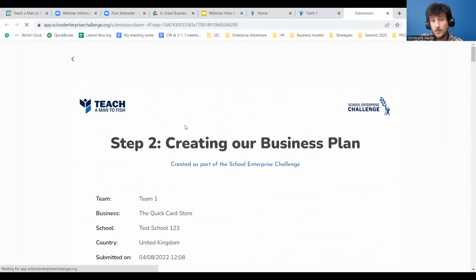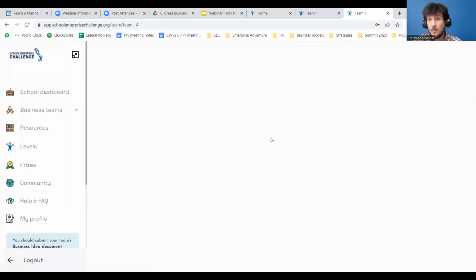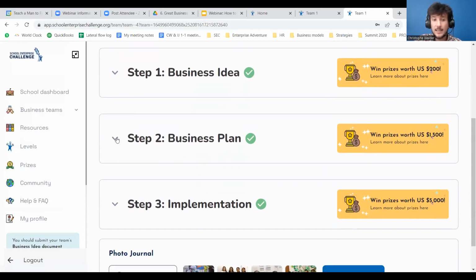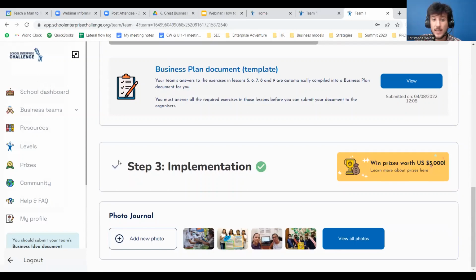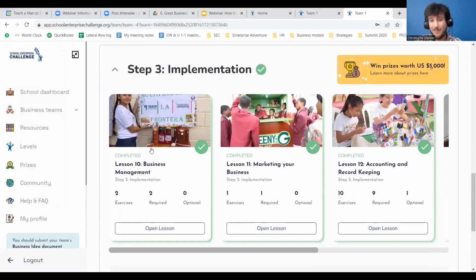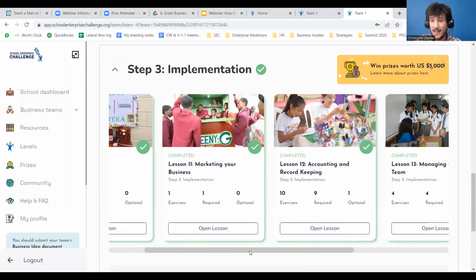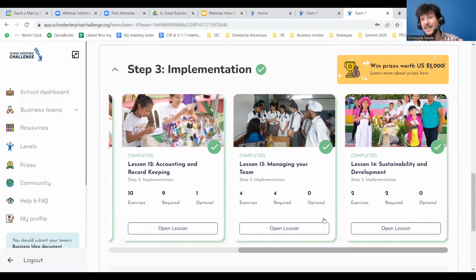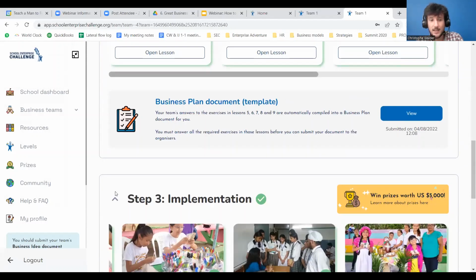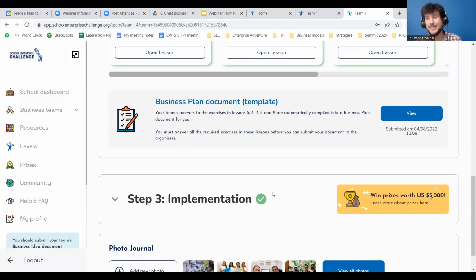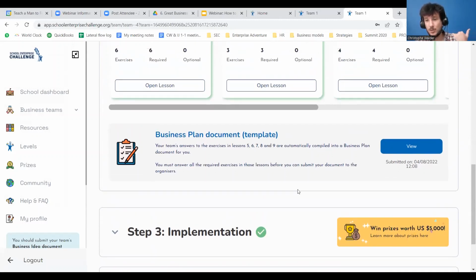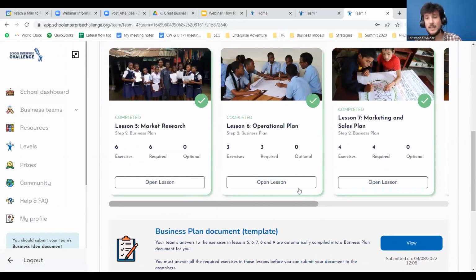And when you submit your business plan, you'll get taken back to the team dashboard and you'll notice that step 3 would have become open, and you'll have access now to lessons 10, 11, 12, 13, and 14, which is the next step. But step 3, that's for another day. Today, we're focusing on step 2. I just demonstrated how you access the step 2 lessons and how you complete them with your students.